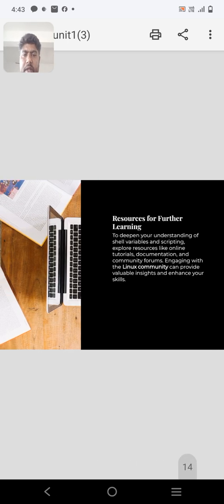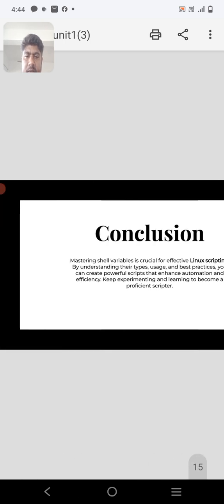The resources for further learning. To deepen your understanding of shell variables and scripting, explore resources like online tutorials, documentation and community forums. Engaging with the Linux community can provide valuable insight and enhance your skills.